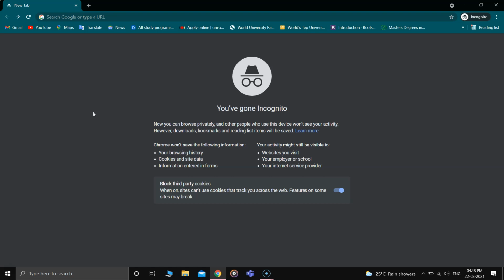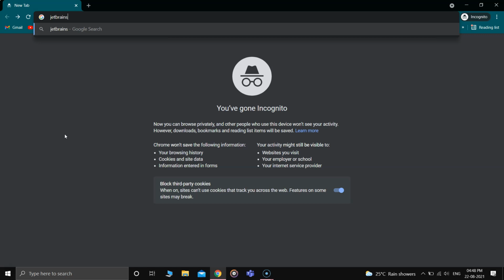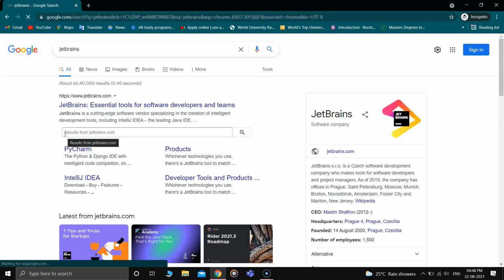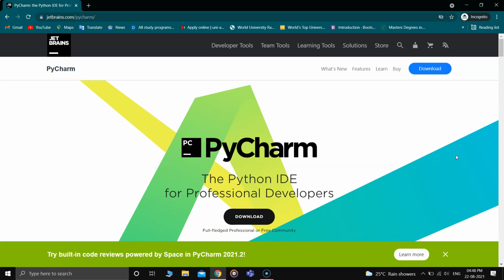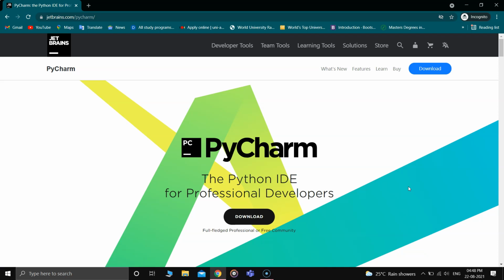So to install PyCharm, just go to a browser and type in JetBrains. This is where you'll get PyCharm. This is the official website of JetBrains, and below that you can see PyCharm. Just click on PyCharm, and now we are on the official website of PyCharm. This is where you can download PyCharm, and you can even check its documentation if you want.